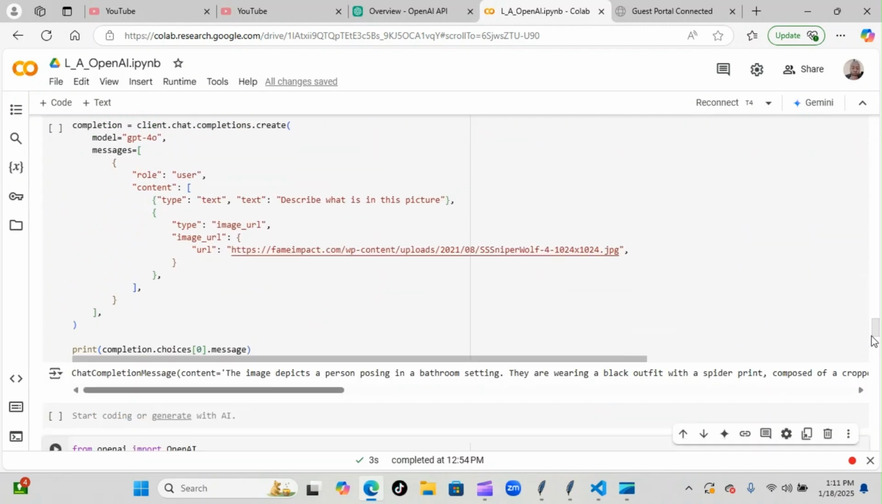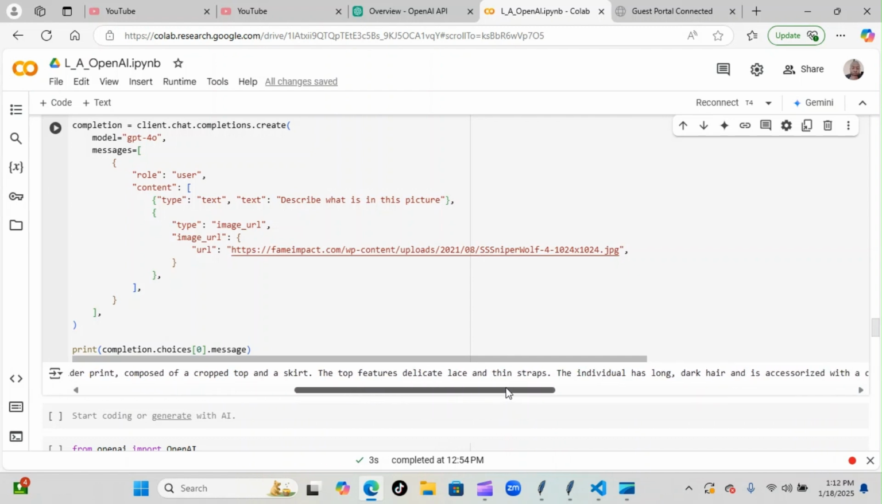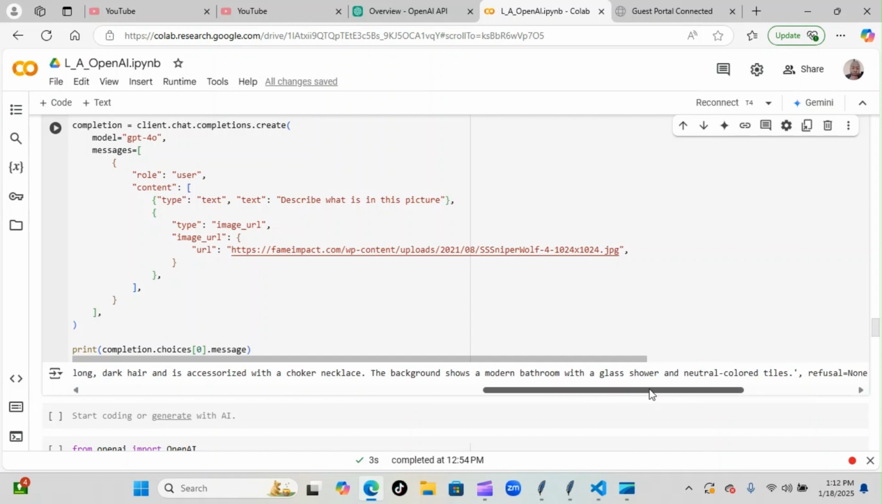Okay, so this is the first image we have. You can see here the description. The image depicts a person posing in a bathroom setting. They are wearing a black outfit with a spider print composed of a crop top and a skirt. The top features delicate lace and thin straps. The individual has long dark hair and is accessorized with a choker necklace. The background shows a modern bathroom with a glass shower and neutral colored tiles.